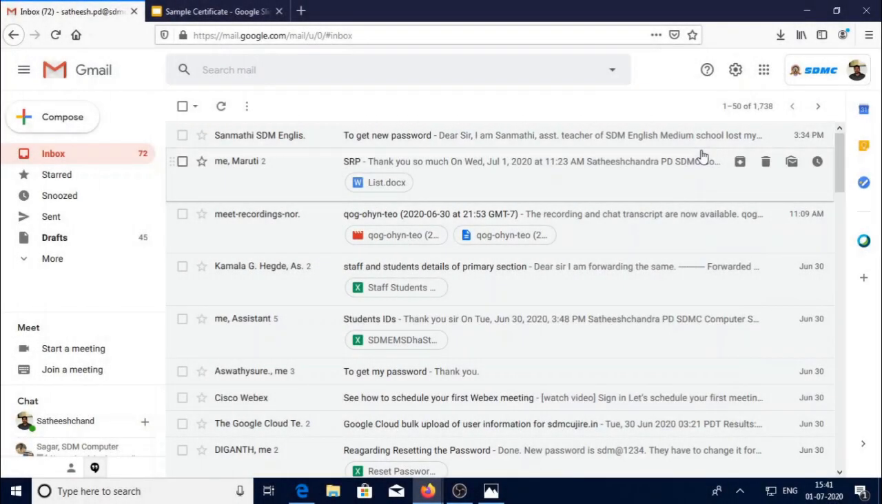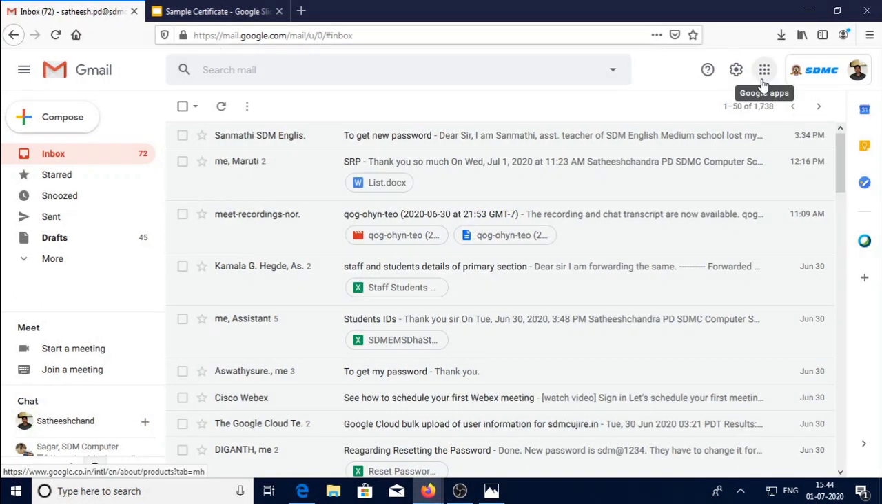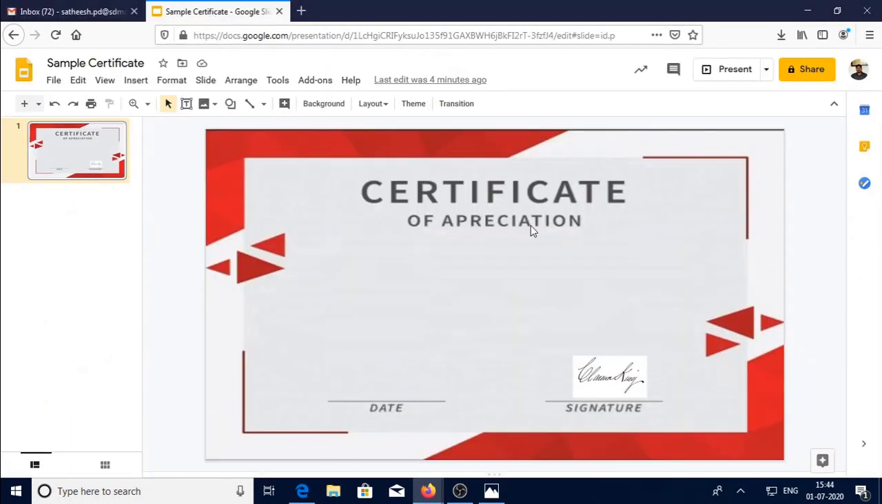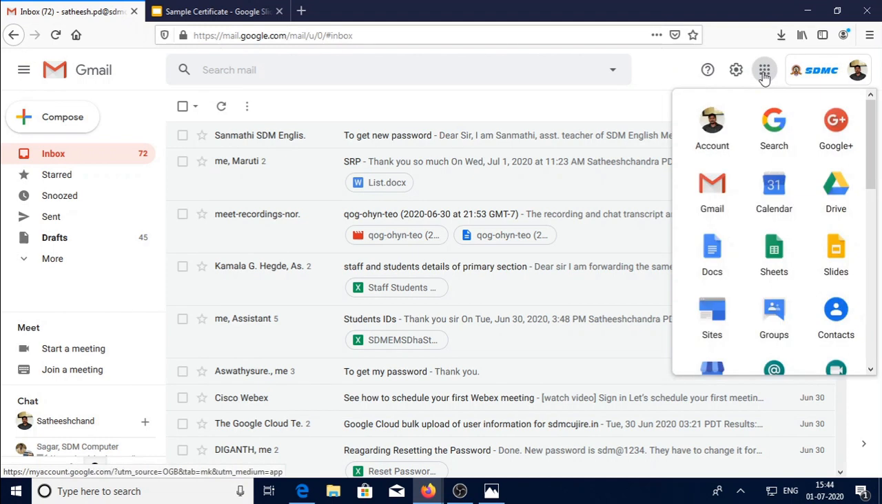If you want to use Certify-em, first thing is you should create a certificate template by using Google Slides. So I already have created a basic template with the header and the footer, signatures, everything. The actual contents are generated dynamically by using Certify-em. You have to prepare this template first and go to the app launcher and come to Google Forms.